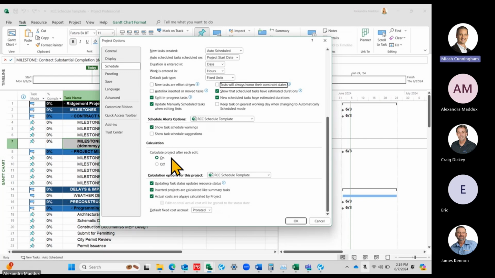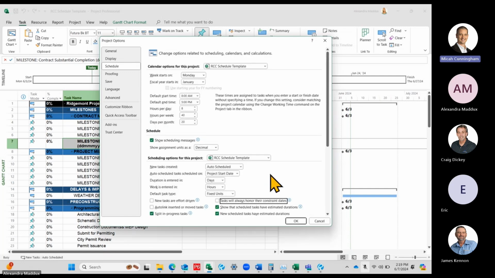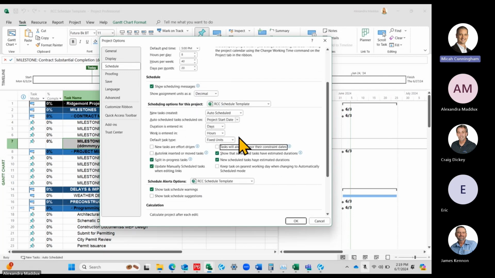Any questions on the schedule project options? The only modifications that we made were to have the week start on Monday, and that's preferential, and then to uncheck tasks will always honor constraint date. So any questions there? Any other questions on these options that you're seeing? Okay.